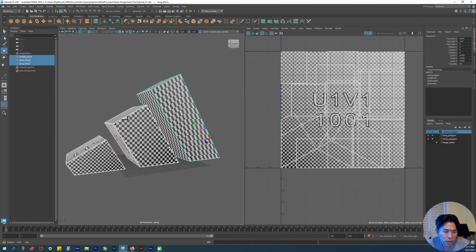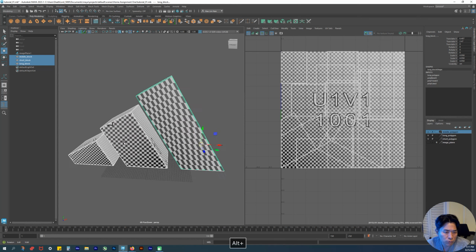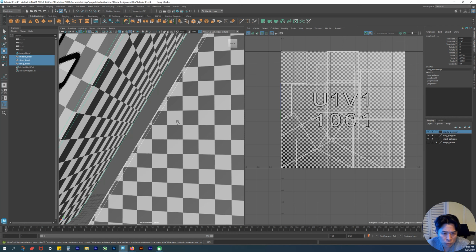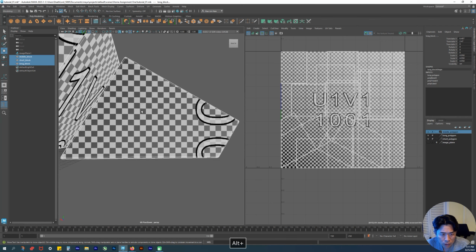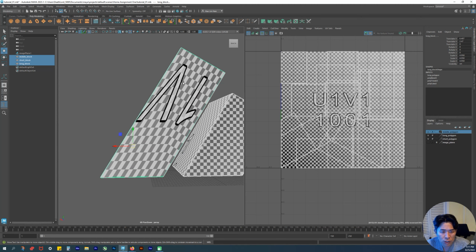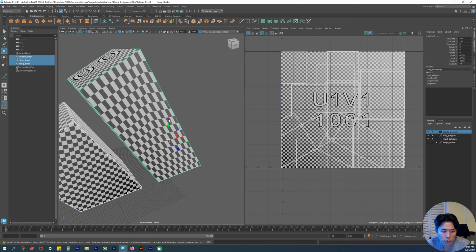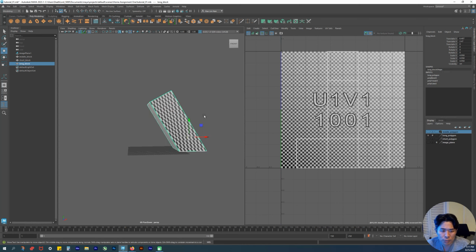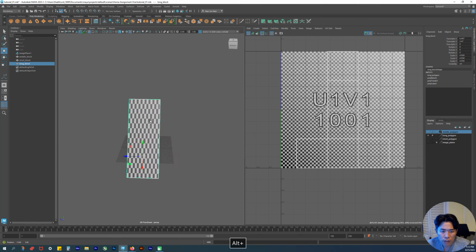here's our objects, and the rest of them have perfectly clean square checkerboards, which is what you want. The square checkerboards, okay? But this one, as you can see, is skewed and stretched out. So let's fix this one. I'm going to hide my short polygon, my middle polygon, and just make sure this one is showing.